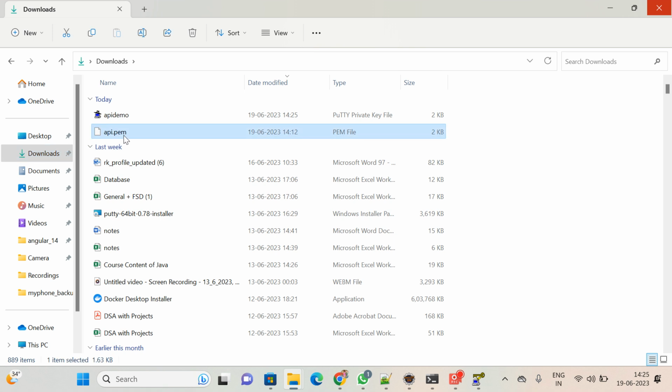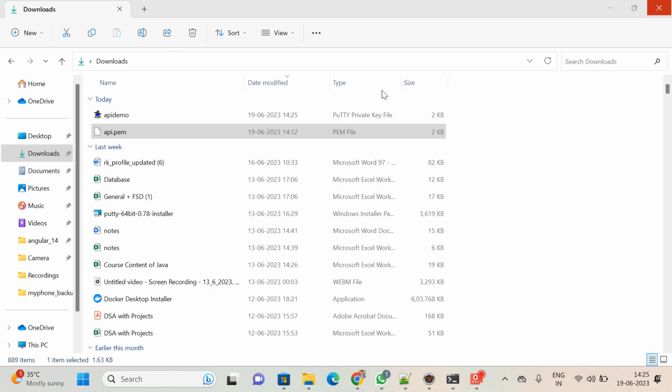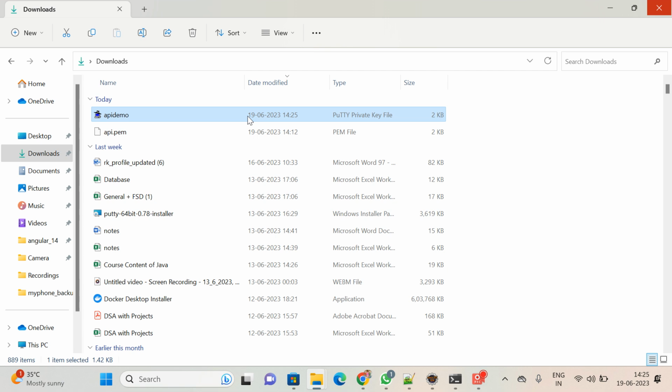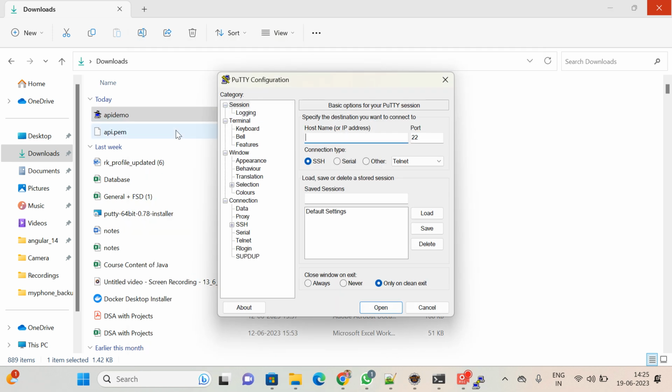While creating the EC2 instance, the key pair file extension is .pem, and now by using this PuTTYgen tool, the PuTTY key generator tool, we are converting this .pem file to a .ppk file, which is supported by PuTTY. So once we have converted the .pem to a .ppk file, open PuTTY now to connect with the EC2 instance. Just click on PuTTY, and here we have to provide the EC2 instance host name.